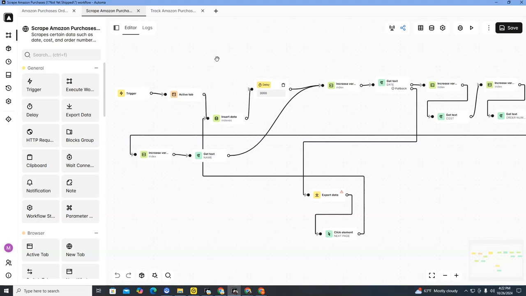There might be others as well that I'll release, other automations that I made, specifically using Amazon as a purchase site. And then I do have other automations as well for doing things like scraping data from Amazon or even other websites. So that's about it.